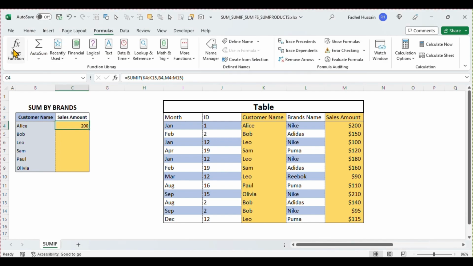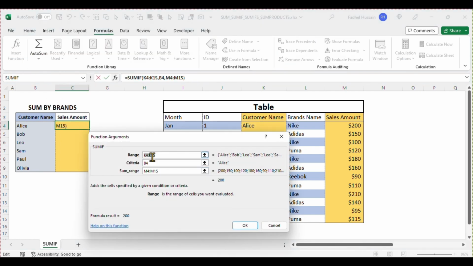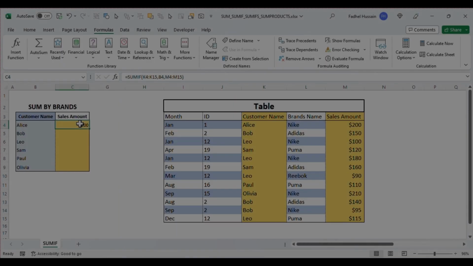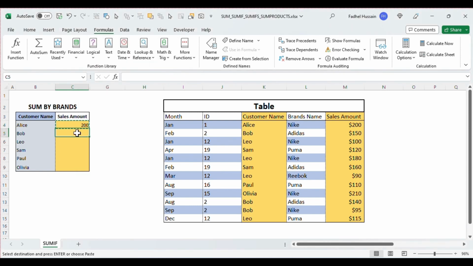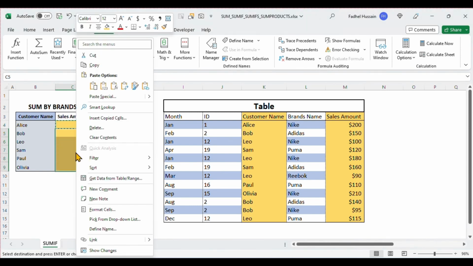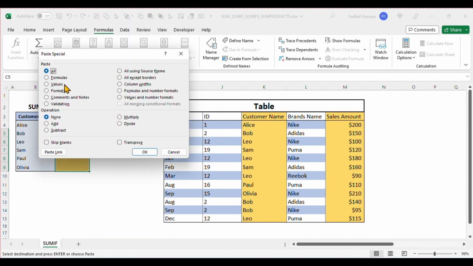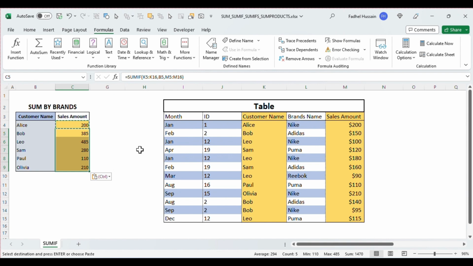Alternatively, we can use the formula builder on the ribbon bar to insert the SumIf function and fill in the arguments. Go to cell C4 and right-click your mouse. Select Copy from the menu that appears. Go to cell C5 and right-click your mouse. Select Paste Special from the menu that appears. Choose Formula from the options and click OK.